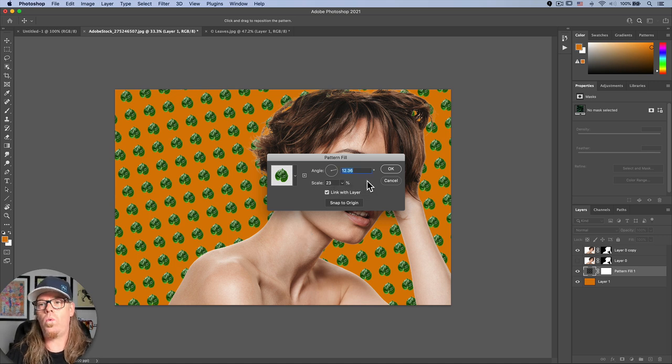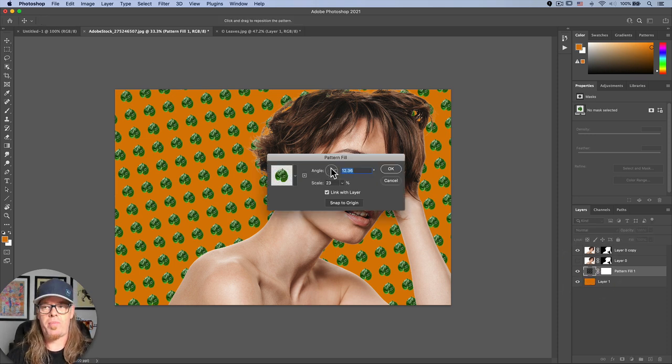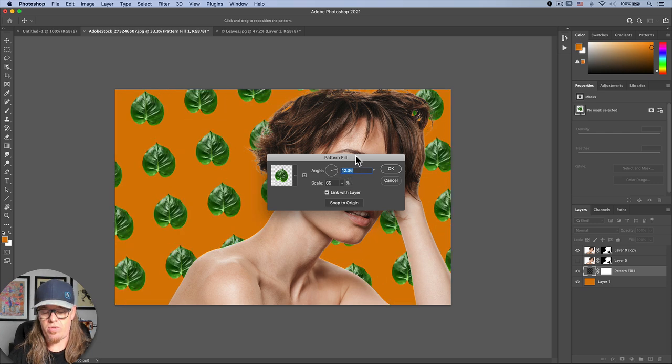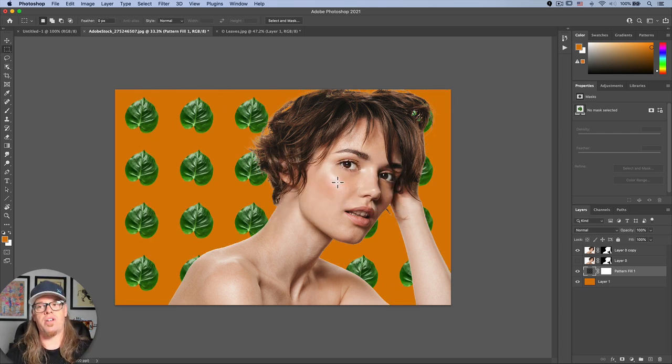So what if I don't want this? I mean, and this is handy, right? Because it's an adjustment layer. If I want to change my mind later, I can come back, double click on it, go in here to Pattern Fill. I could change that size to something else like 65%, change that rotation, hit OK, and it's completely non-destructive. So this is a viable and great way to work.